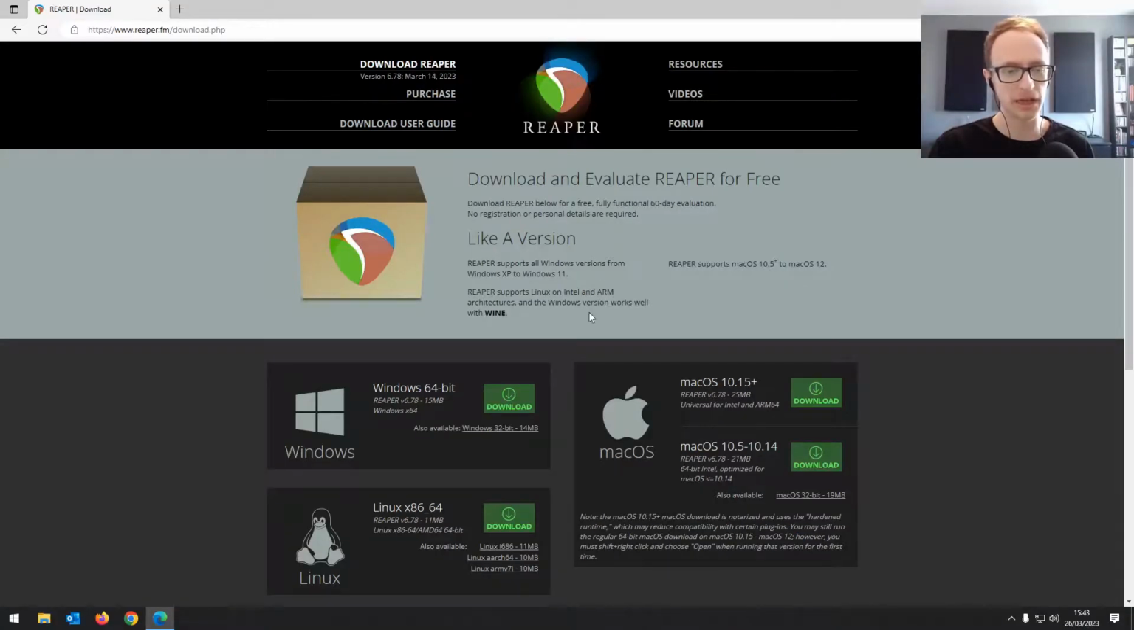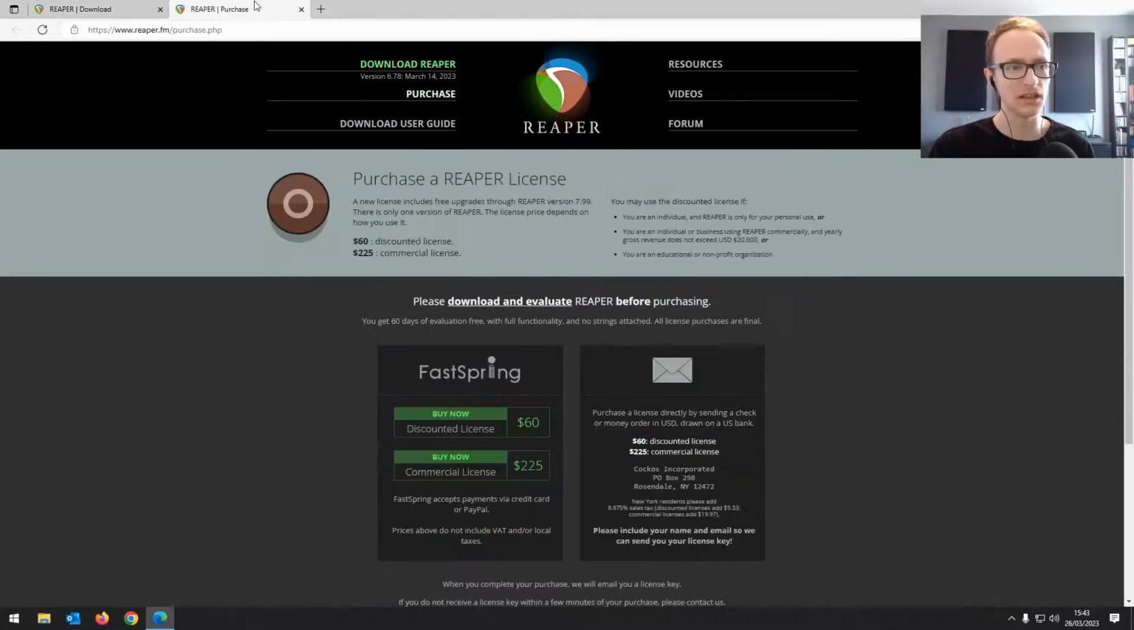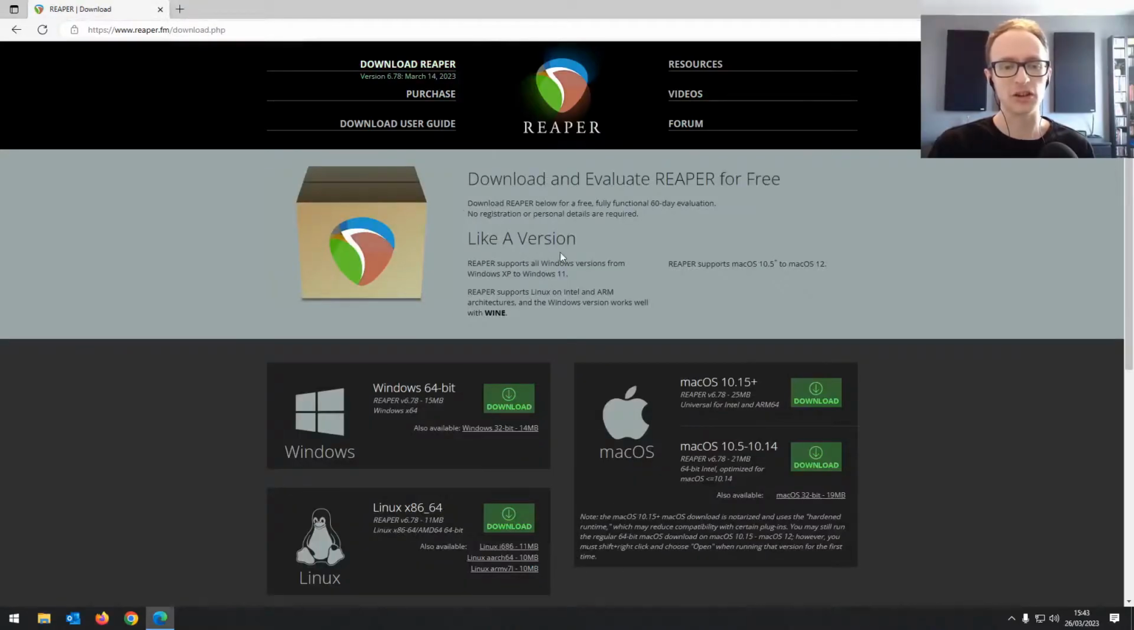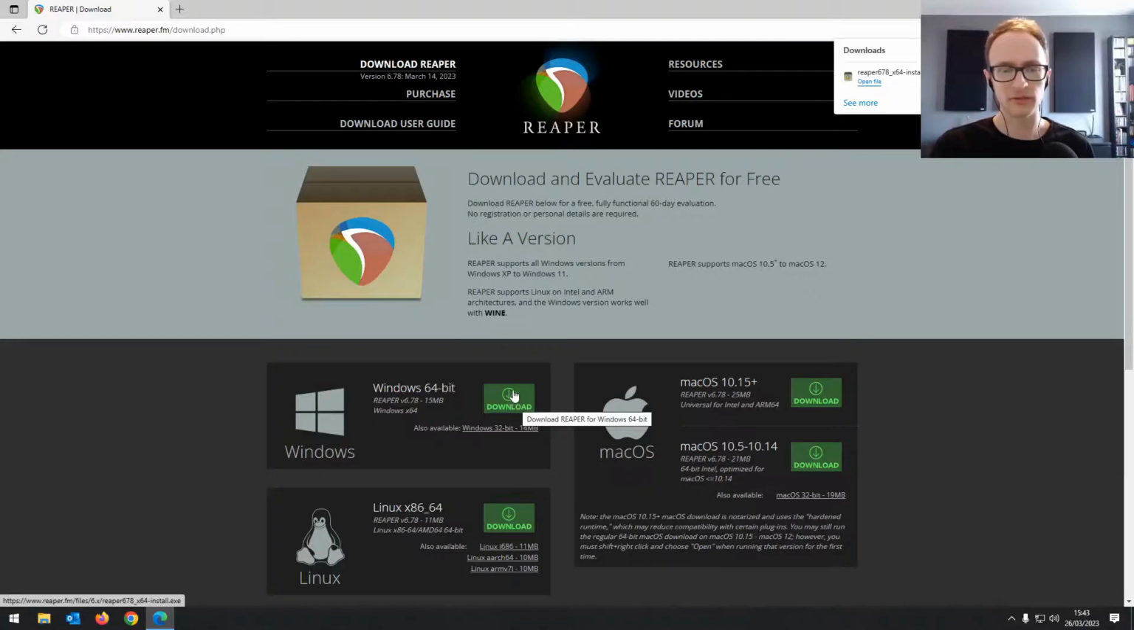It's a single payment. I think it's about $60. Yeah, $60 for the discounted license at the moment. So if you've got 2 months to try it out, if you do get into it, then to me it's worth the $60, especially when you compare it with some of the other subscription-based software out there.